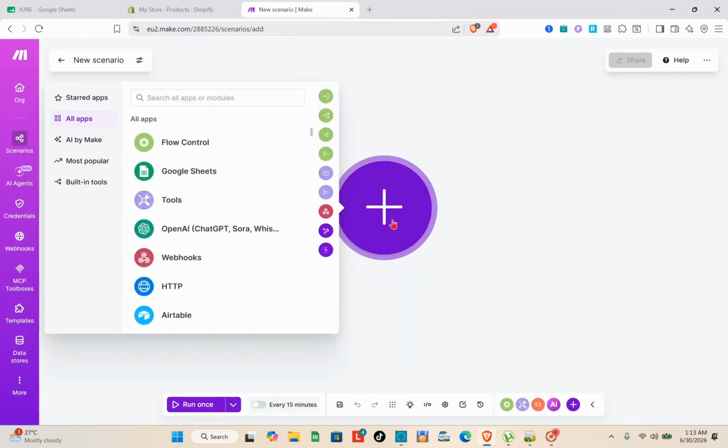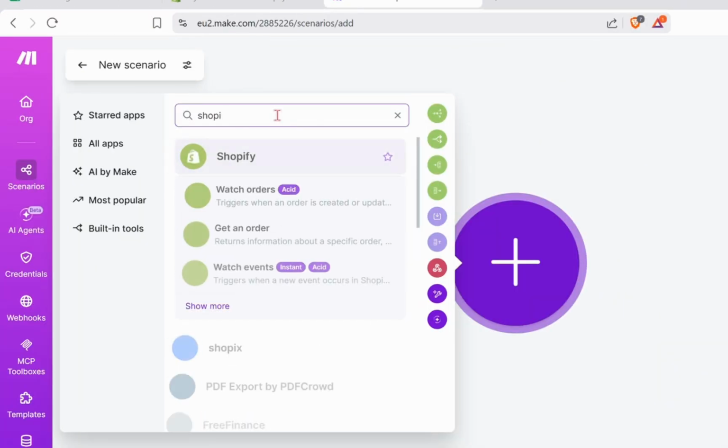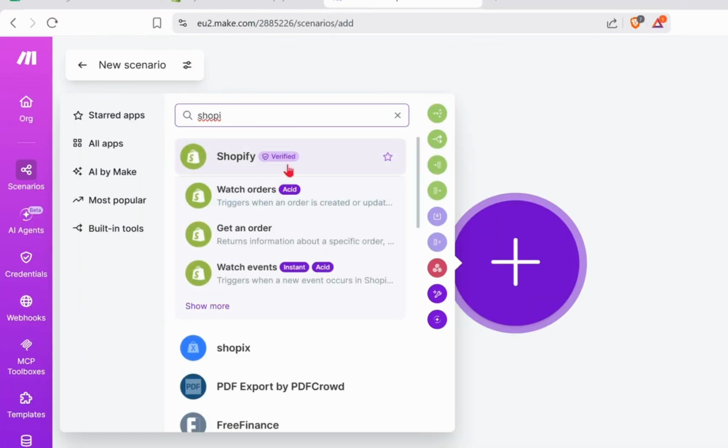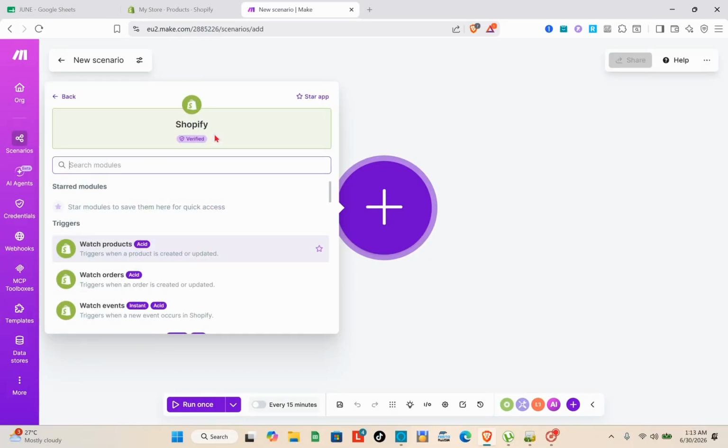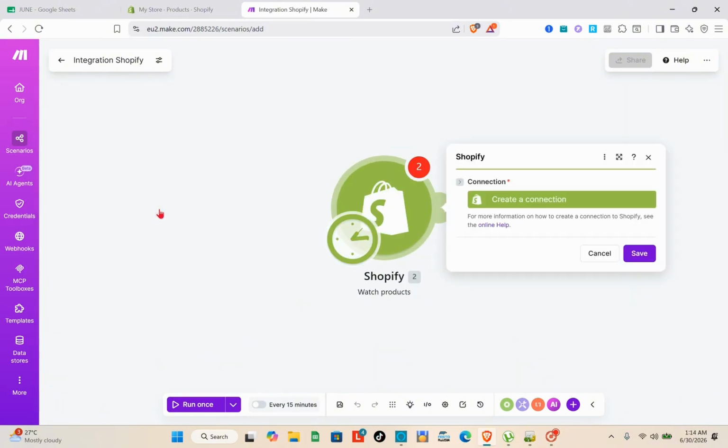So yeah, you just have to tap on this plus icon. That's right. And then you just have to search here, Shopify. That's right. So Shopify is verified, so we can actually use this one. And then for the triggers, just have to choose your triggers. For example, watch products. Okay. And then after that, you just have to create a connection.